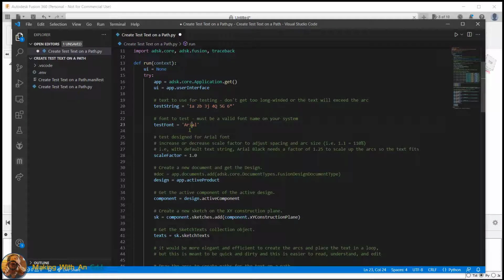Our test font, this can be any valid font name that's on your system. So I'm going to try a different font here. I'm going to try Arial Black. And I'm making a typo on purpose so I can show you what happens if you do make a mistake and have a syntax error like that or a typo.